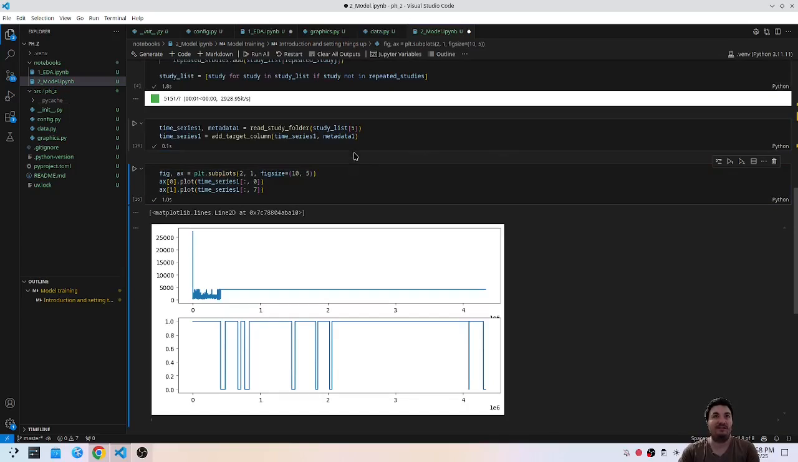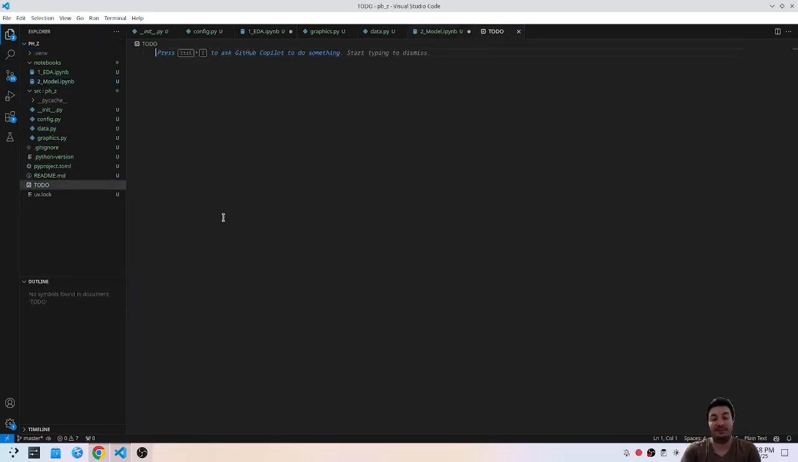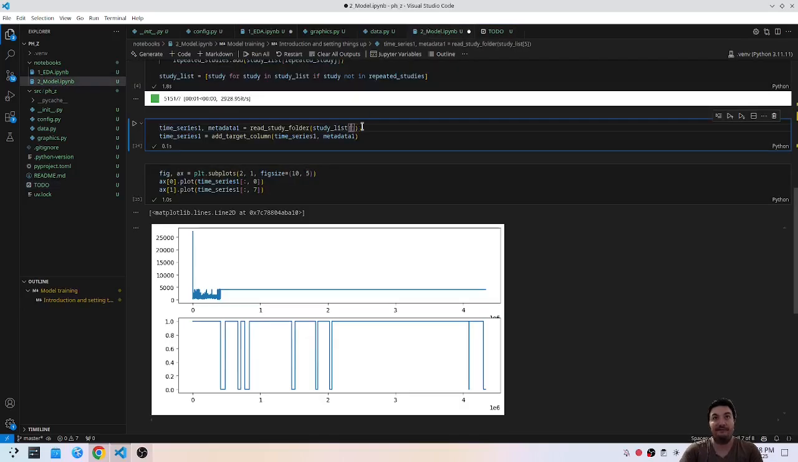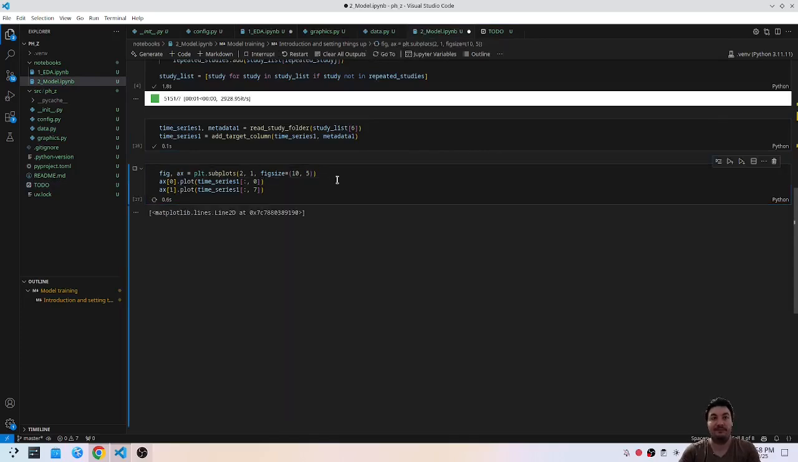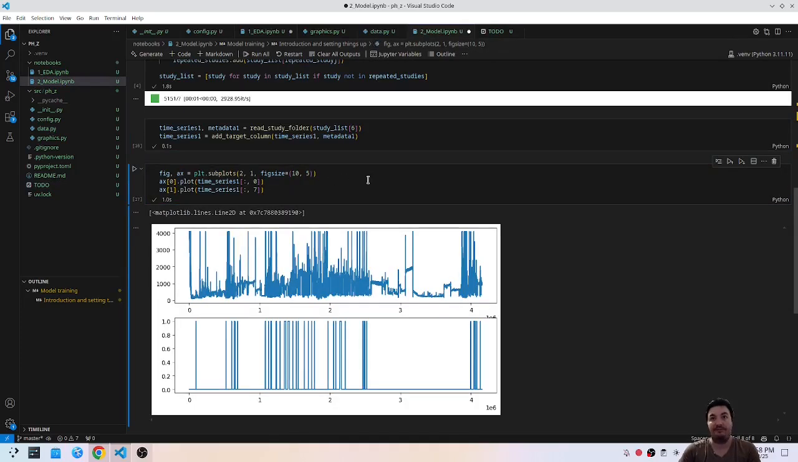For example, these studies. So one thing, okay, maybe we can create a to-do list: check studies with large portion of constant values to see if we need to drop them. Okay.